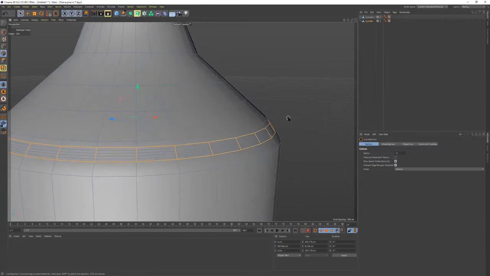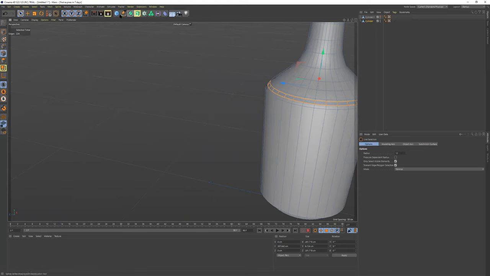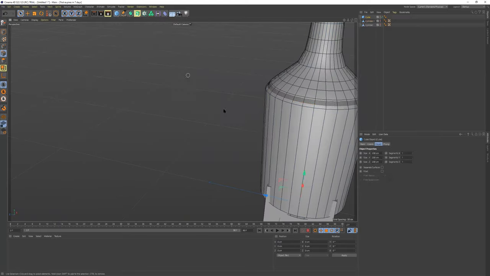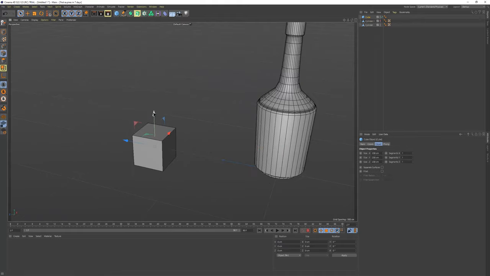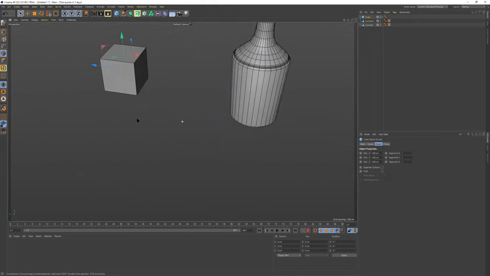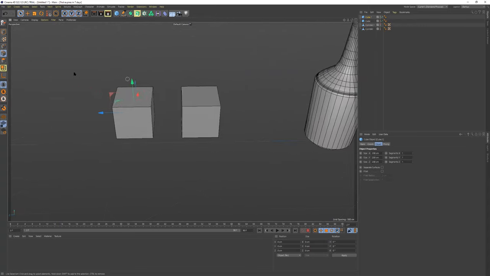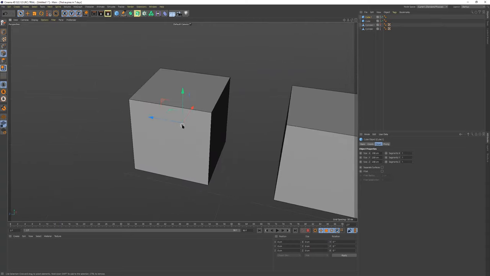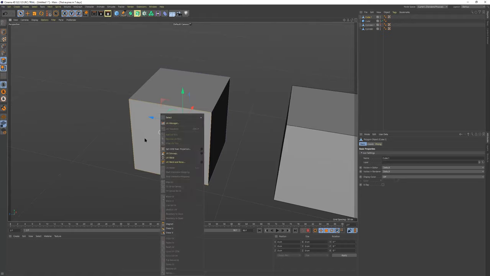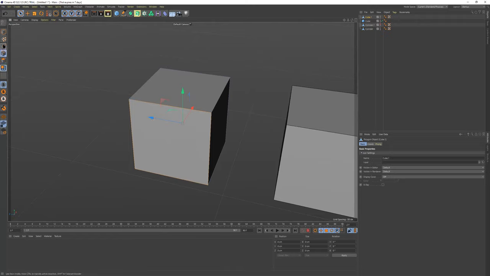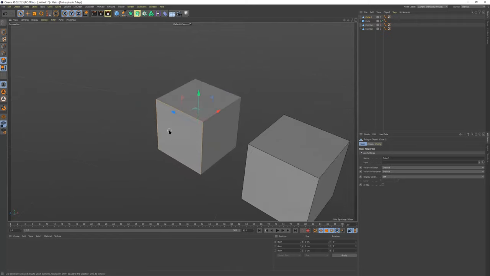So what that is basically is this. It's like if I make a cube, and I'll make another one. Oh, it's Alt. And I'll make this one. I'll press C to make it editable. I'll choose this face. Click on it. Right click. No. Come on. Give me that face, Cinema. What is happening? Everything's locked?